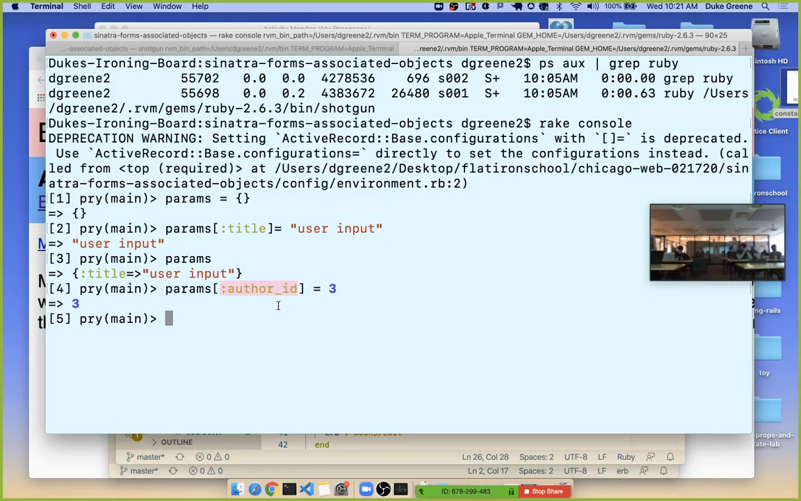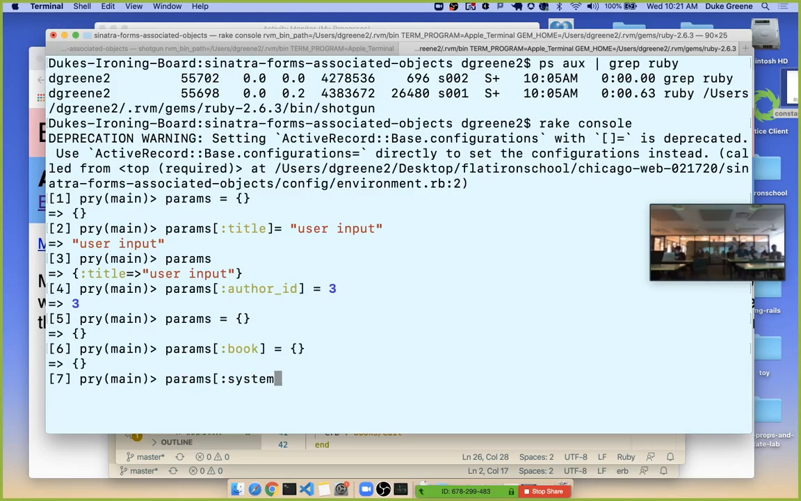What if I had a different namespace though? What if I decided to do something like this? Reset params to an empty hash. And then I said params book is another empty hash. Now I could have something like params system type. Maybe I'm sending that along from the request. And I say Mac OS, right? Now I look at params.